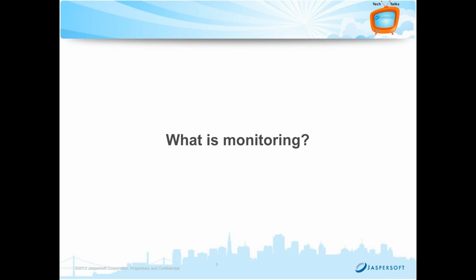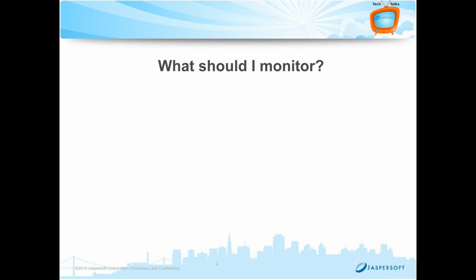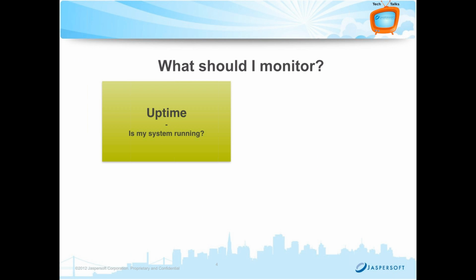Now, what should you monitor? Well, there are several universal things that you should monitor, and there will also be some things specific to your situation. One thing that you should always monitor is uptime. Is your system running? Is the hardware running? Is the middleware running, something like the application server if you're using Java? Or is the software running on your middleware or directly on the operating system? So that's one thing.